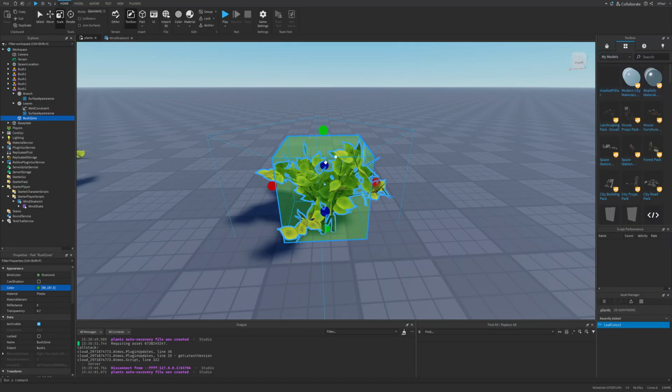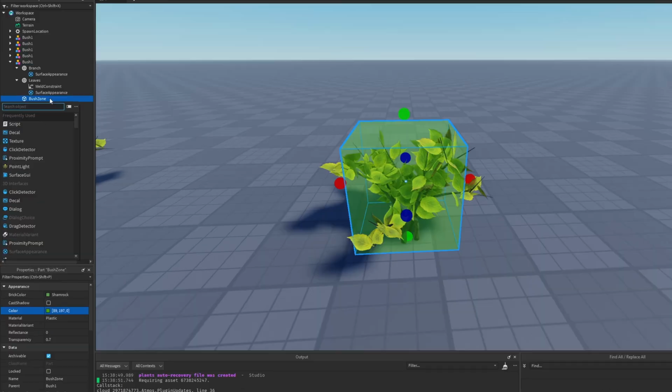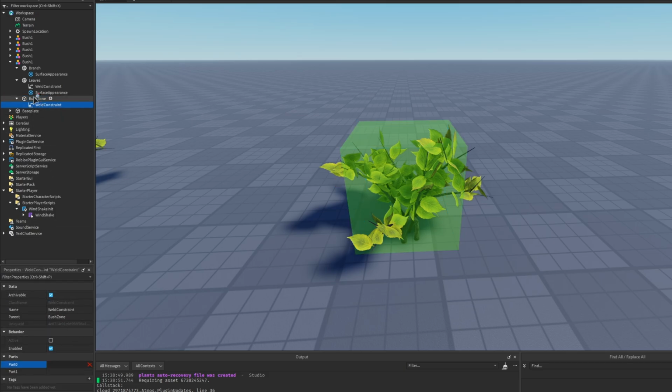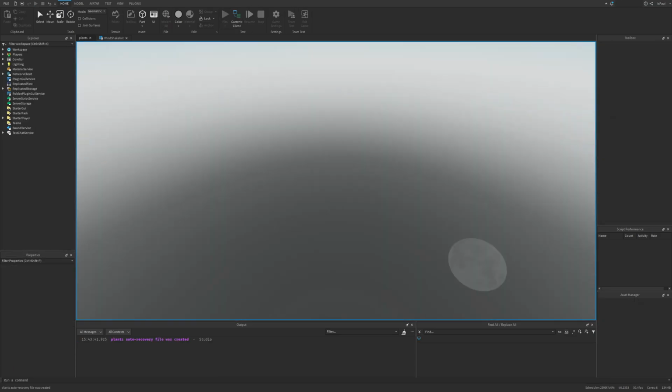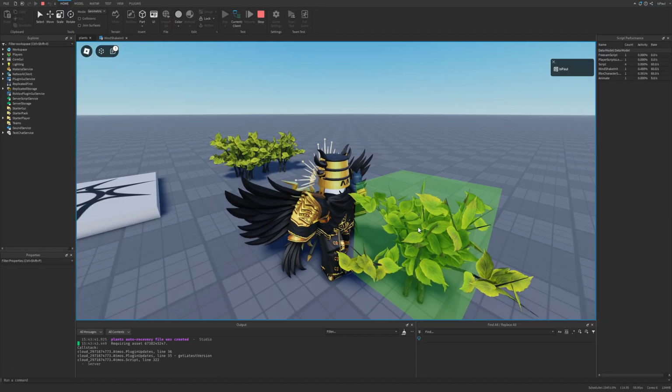And since we don't want this part to be static, we want it to follow the movement of the bush, we need to connect it to the branch like I connected the leaves, by adding a weld constraint. Then selecting the part 0 to be the bush zone and part 1 to be the branch. And now you should see these green outlines. So now if I just do a playtest, this part is going to be moving along with the bush.